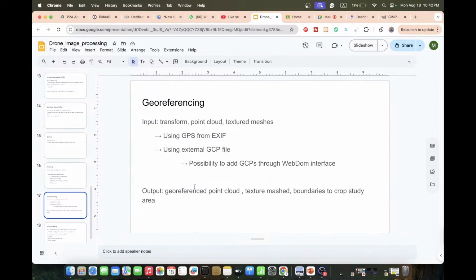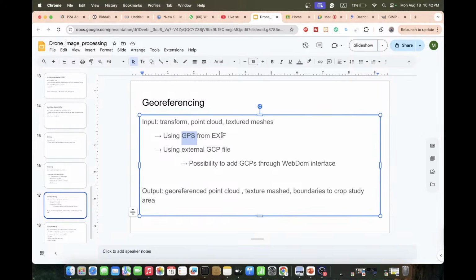Then georeferencing, it's very important to find out your location. For the georeferencing, we just use the transformed point cloud and textured mesh, and we are just using the GPS. This GPS comes from the accessible image information, and we use the external ground control position file. In the WebODM interface, we can simply add the GCP, mainly ground control position.